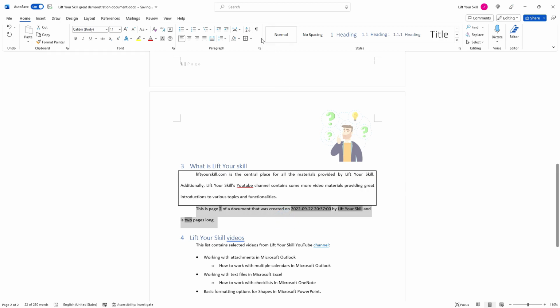The Asian Layout button will only show if you have a language supporting this functionality selected as one of the proofing languages. Here you have a number of options which are applicable to non-Roman alphabets used in Asia. We will cover these options in a separate video.